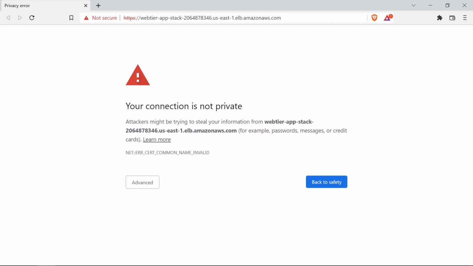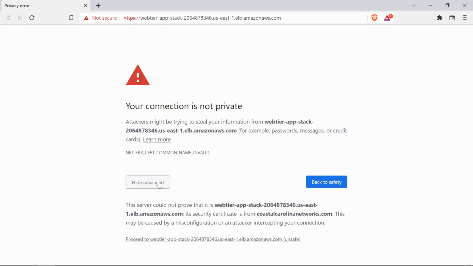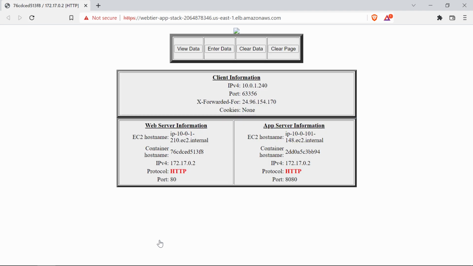For now, we just want to be sure that our application is working. I'm going to go ahead and click Advanced, and then Proceed. And this is our simple sample application. Under web server information, it shows information about the web tier instance we're connected to. The web tier load balancer proxied us to this instance. This one has an IP address of 10.0.1.210, which is in Zone A. The protocol is HTTP and the TCP port is 80.